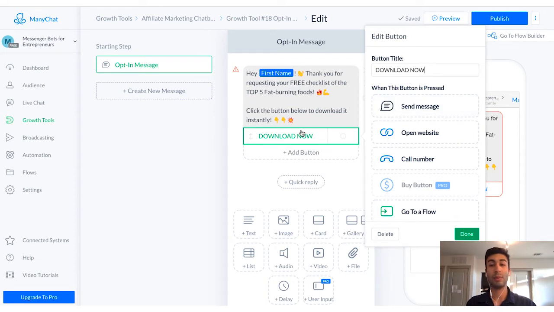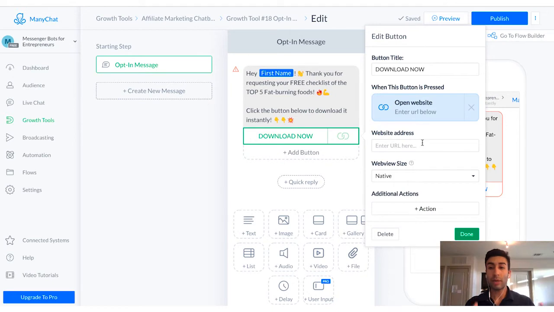And then we can actually create a button. There's a whole bunch of different things that we can do with the buttons right here. What I would recommend doing here is getting a URL. If you can host the file somewhere, like maybe on Dropbox or Google Drive or something like that, and you can just get a URL to host your lead magnet, I would paste that lead magnet link here.